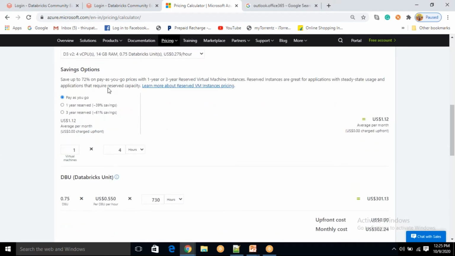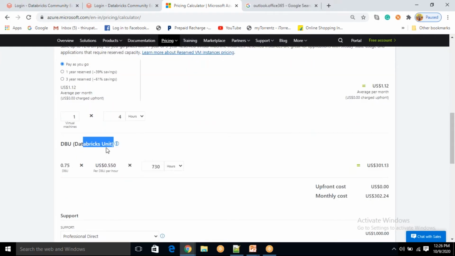Not only to Azure Databricks, you are also going to make payments for Databricks units. It's a processing unit, processing capacity. For this Databricks unit, you need to make a separate payment. If you're using the server for 4 hours, this unit will also run for 4 hours. So 1.65 plus 1.0, total cost you can see here is 2.77 if you go with 4 hours.